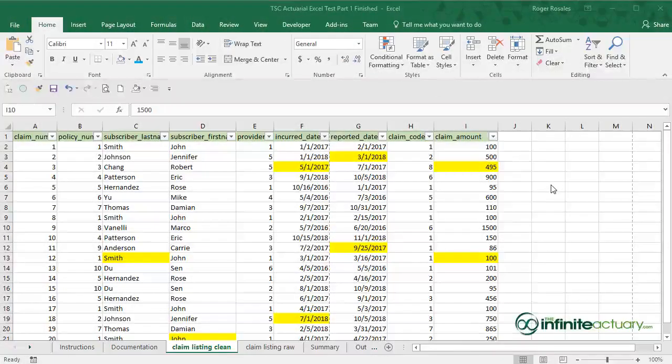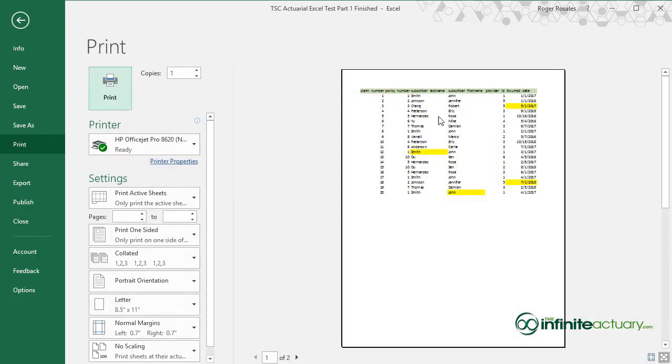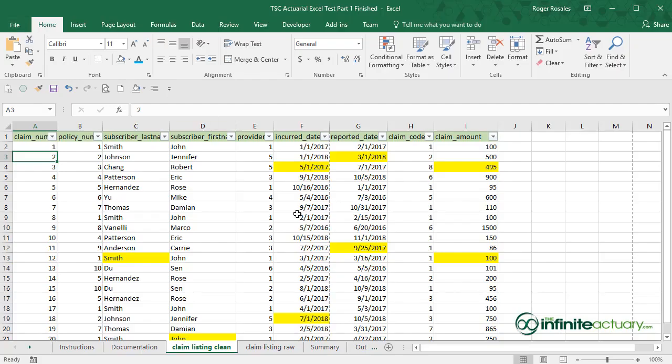Before we move on to summarizing our data with some high-level statistics and some high-level metrics, there's one thing that I forgot to go over, and that's making sure your claim listing clean tab is all ready to be printed off and shared. So if I look at this right now and I go to print preview, I can see it's in a portrait form and not all my data is there. So it's missing a lot of columns. So let's go and see how we could fix this.